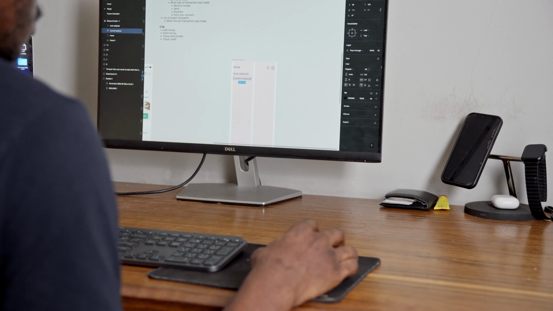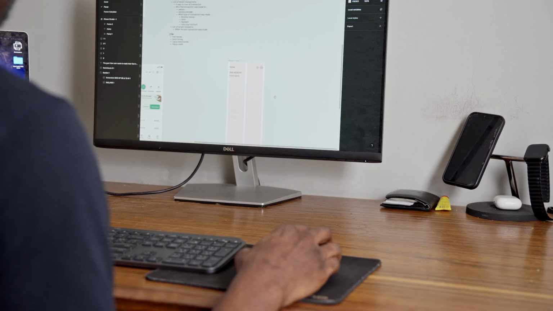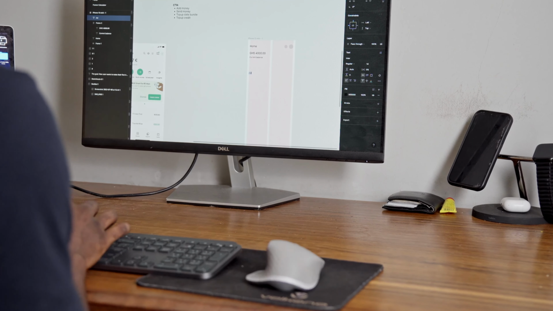Now I moved into creating lower fidelity mocks. Doing this allows me to structure the content and the page layout a lot better.